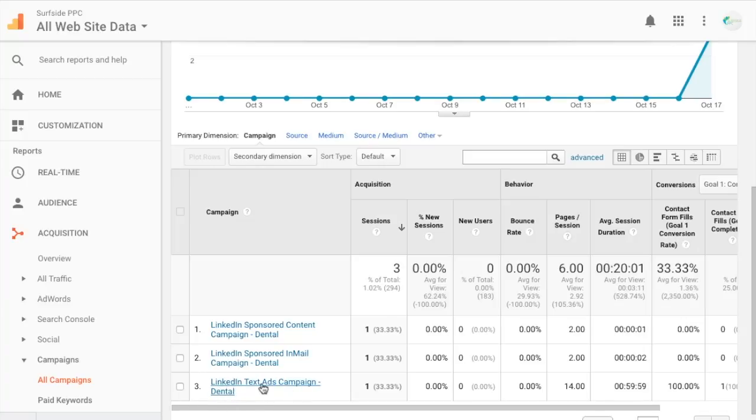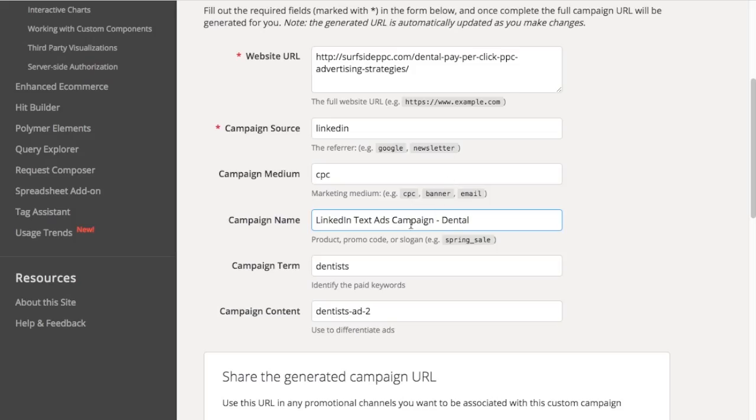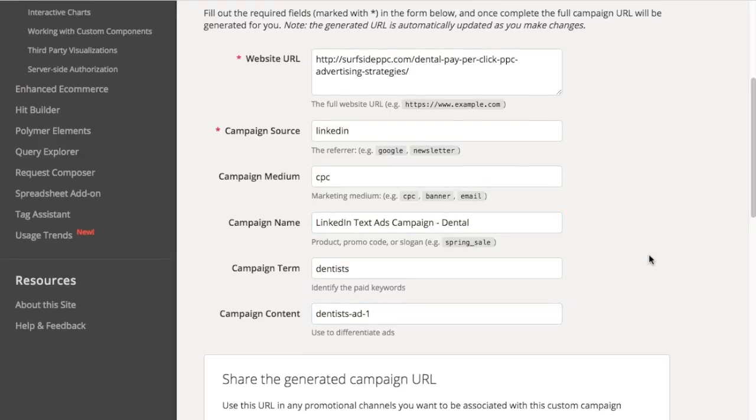So you want to make sure those match. So right now it's LinkedIn text ads campaign space hyphen space dental. So I just want to double check LinkedIn text ads campaigns. Okay, so now we're good. Dentist ad 1 I want to start with. So we're sending people to this page. Campaign source is going to be LinkedIn. It's CPC. It's going to be cost per click, same as the other one.